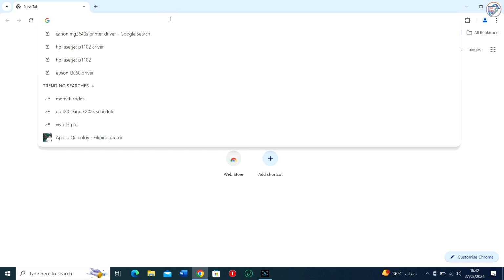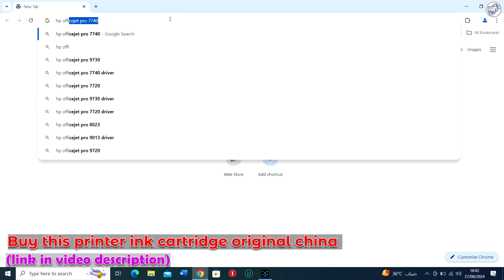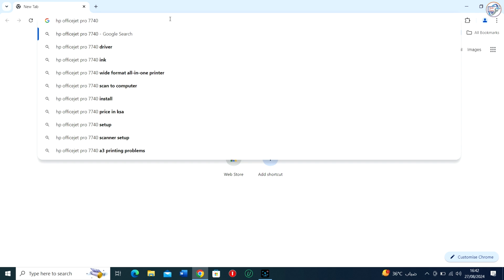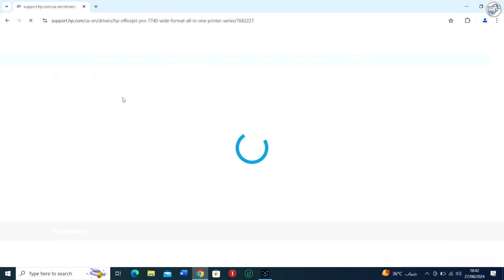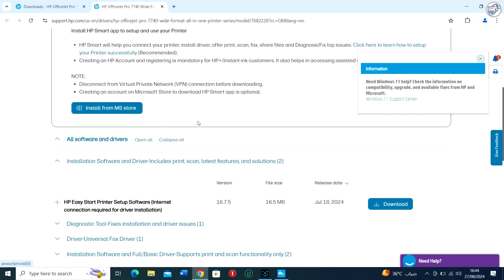Open Google Chrome and in the search bar, type HP OfficeJet Pro 7740 or 7720 driver download. Enter your printer model to search and hit Enter. From the list of search results, go to the HP official website. On the product page, click on the Drivers tab.